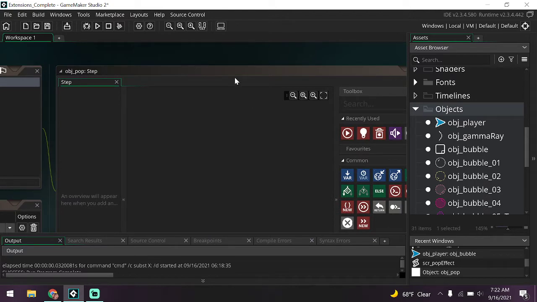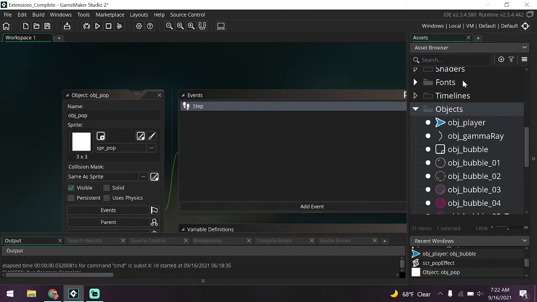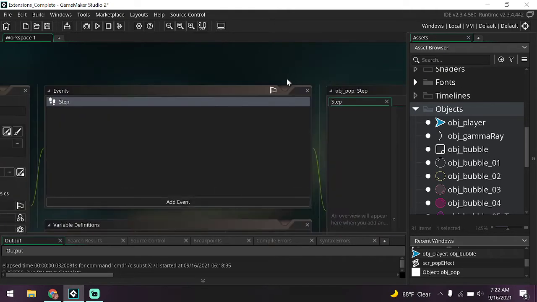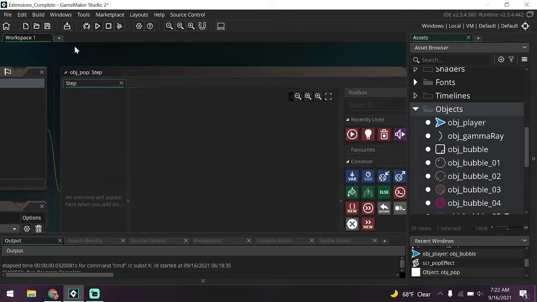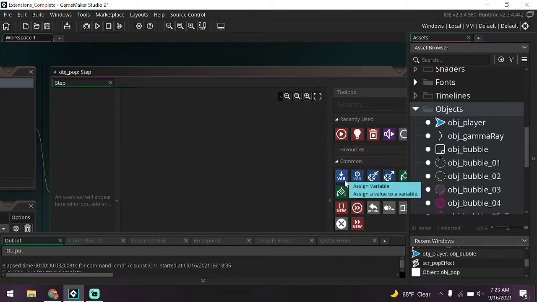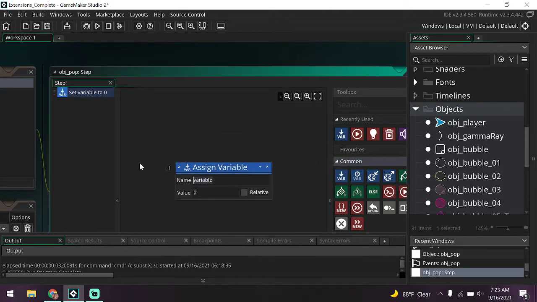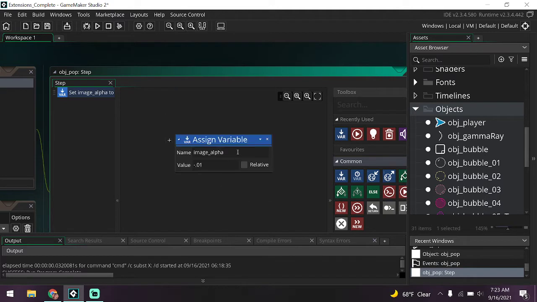First off, we need to add a pop effect. So what I've done here: create obj pop, set the sprite to SPR pop, make a new step event. What are we trying to do in the step event? Well, we're trying to make these things disappear. So every step, we want to decrease its image alpha by 0.01. Image alpha, of course, is essentially how transparent something is. So we're decreasing its image alpha by minus 0.01 every step.